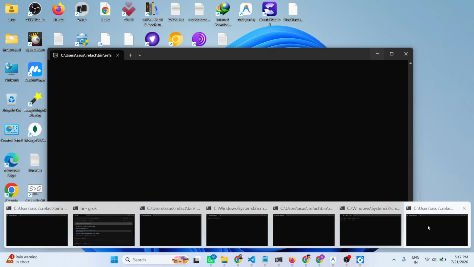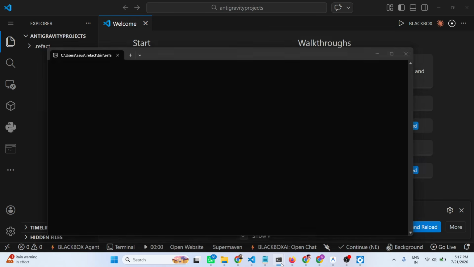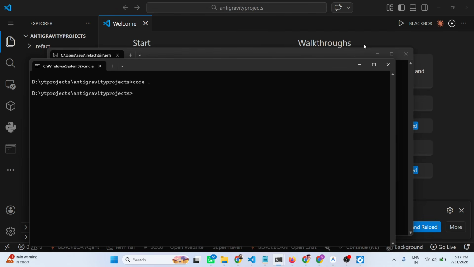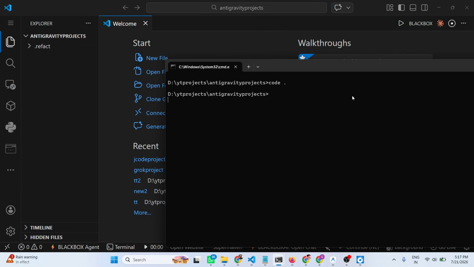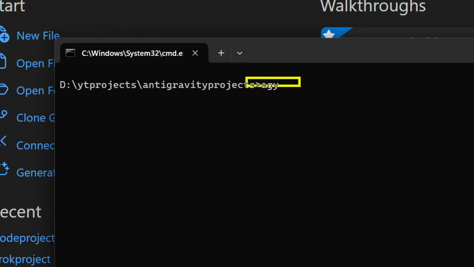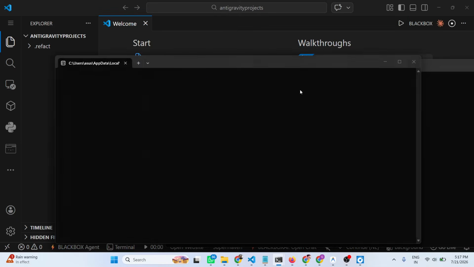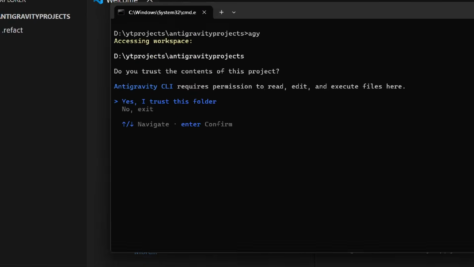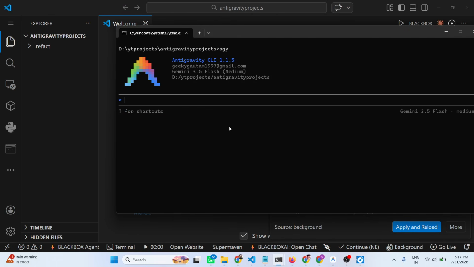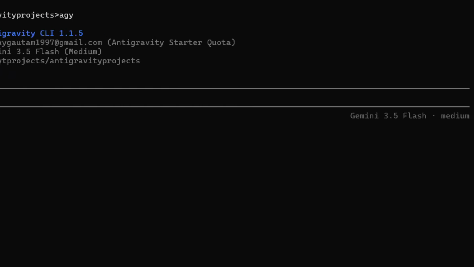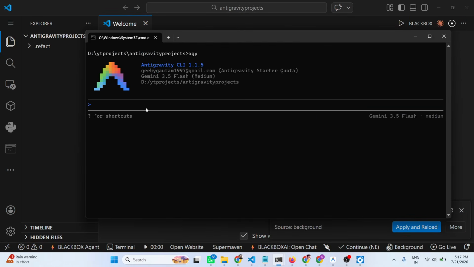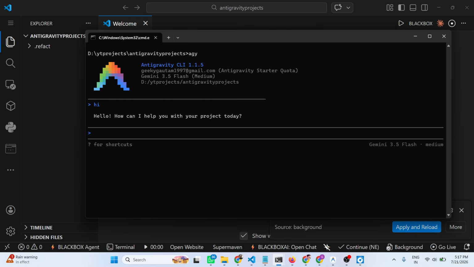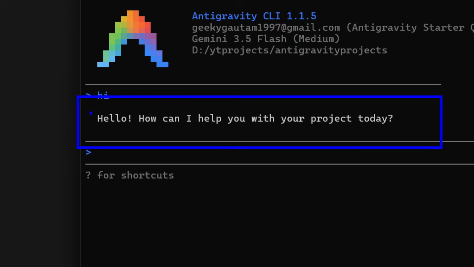Now coming back to the terminal. It's very simple. You open the folder wherever you are developing your application. For accessing the terminal, after you have installed it, you simply type AGY, Antigravity. Once you enter this, you will be greeted with this interface, welcome to the Antigravity CLI. In the CLI, you simply say yes, I trust this folder. Now we will have this interface. Again, you're using this Gemini 3.5 Flash model, which is completely free. You simply type hi, and you will see the AI respond to you.